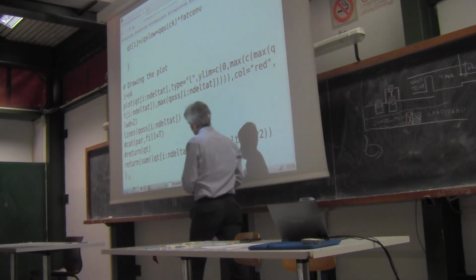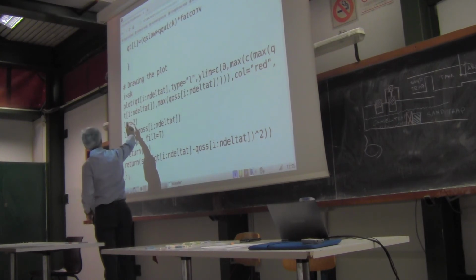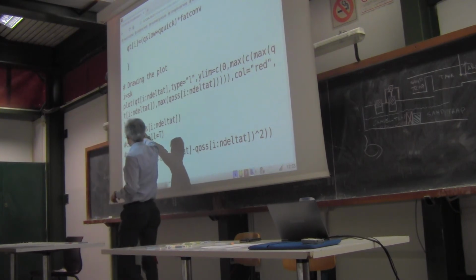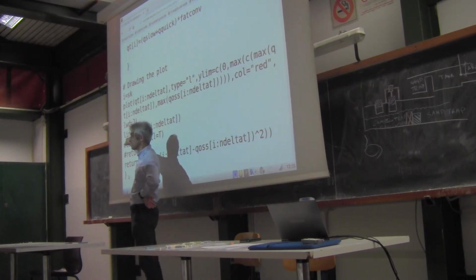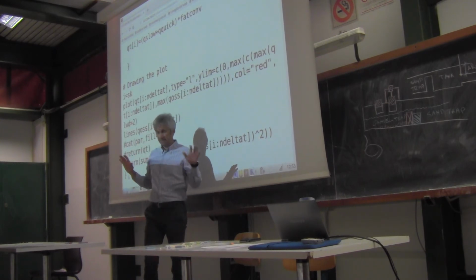Okay. And then there is the width of the line that is set to 2, so twice. And then I put over it the observed flow through the function lines. Okay, that's it.